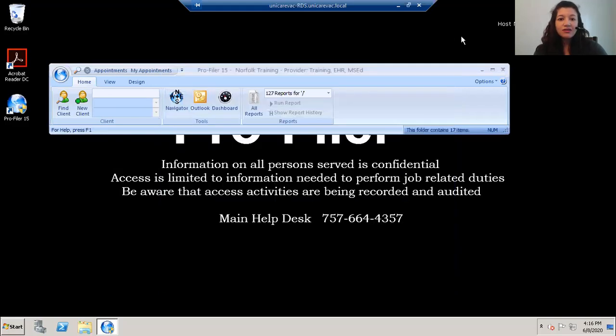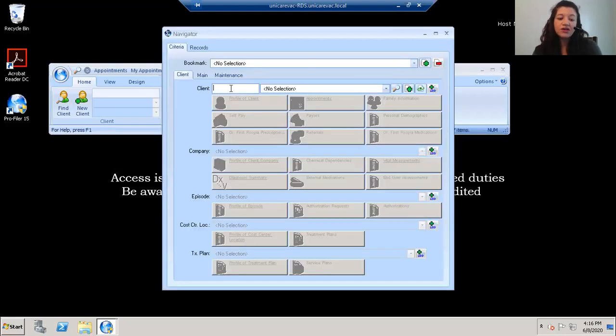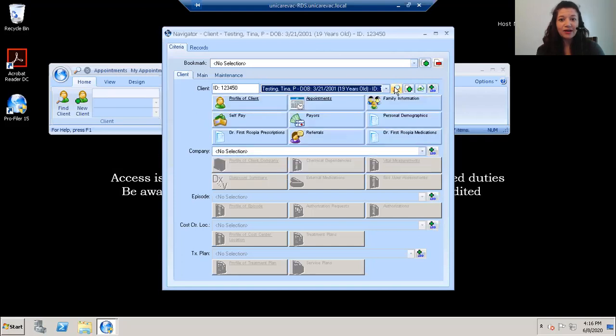So an alternative way to look up a client chart is with their number. And her number happens to be 123450. Makes it a little bit easier for me to remember her test chart number. And I can do search. You can also select tab on your keyboard, but enter will not work.